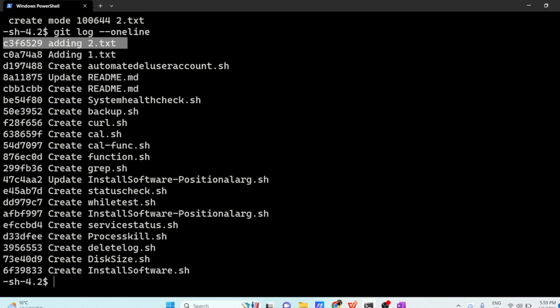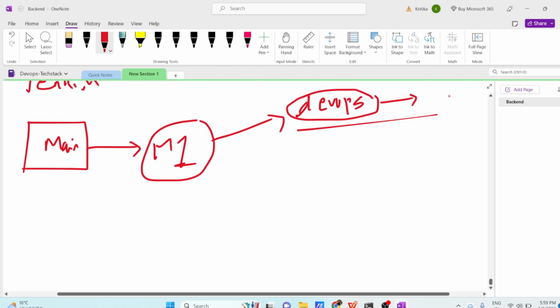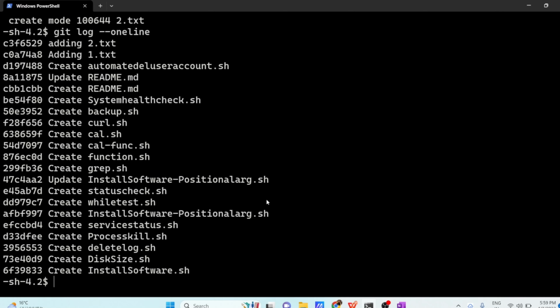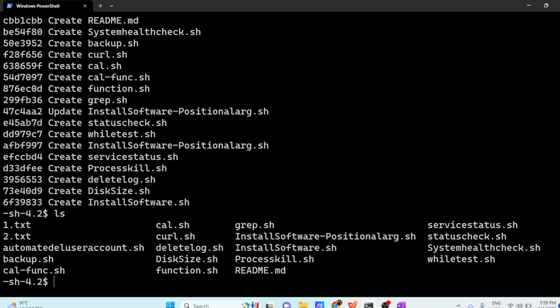Now, for example, what happened over here, I will show you. Here you made one more commit called the D1 commit, right? But here is the trick. This D1 commit is not available in this main branch. This is not present as of now. So let's check out to this particular branch. Currently we are inside this DevOps branch, and 1.txt and 2.txt both are present.